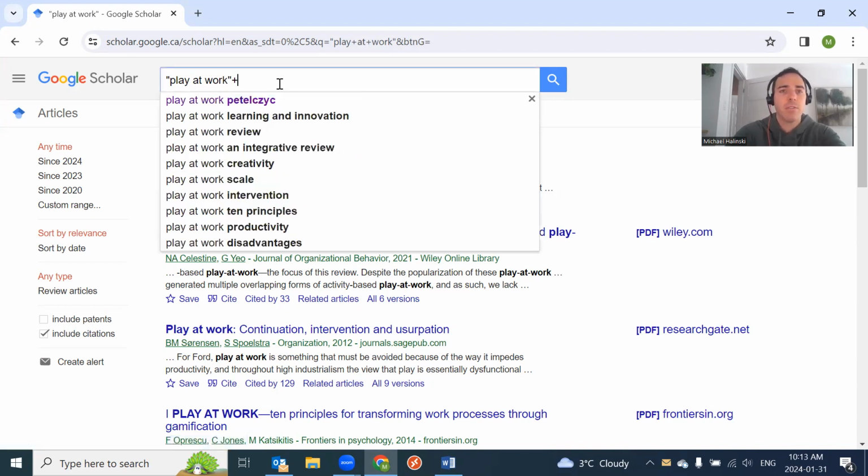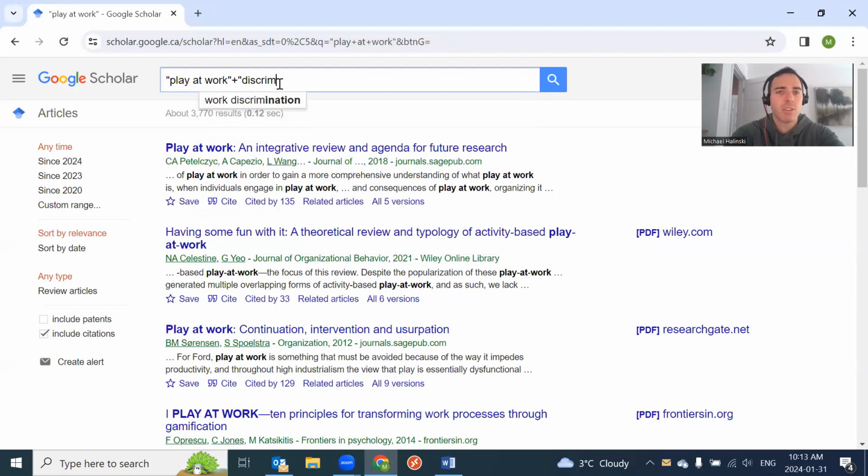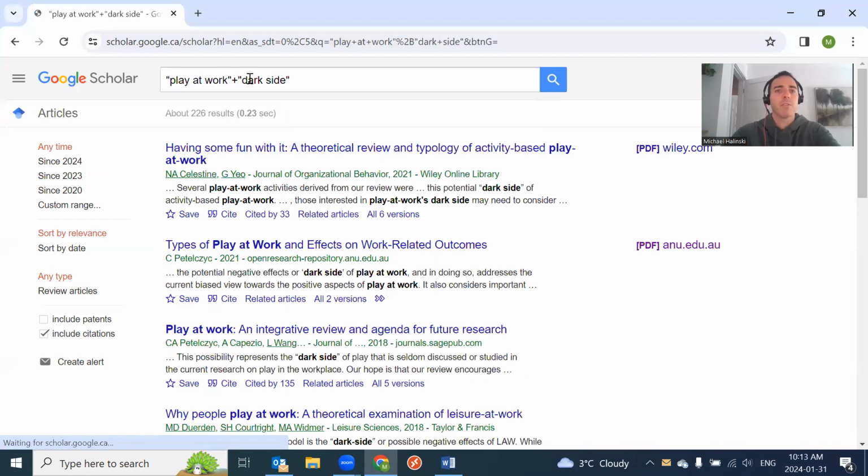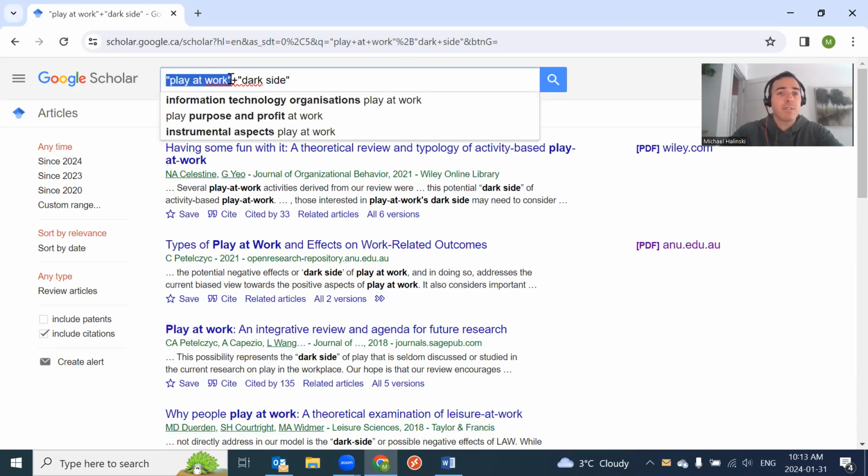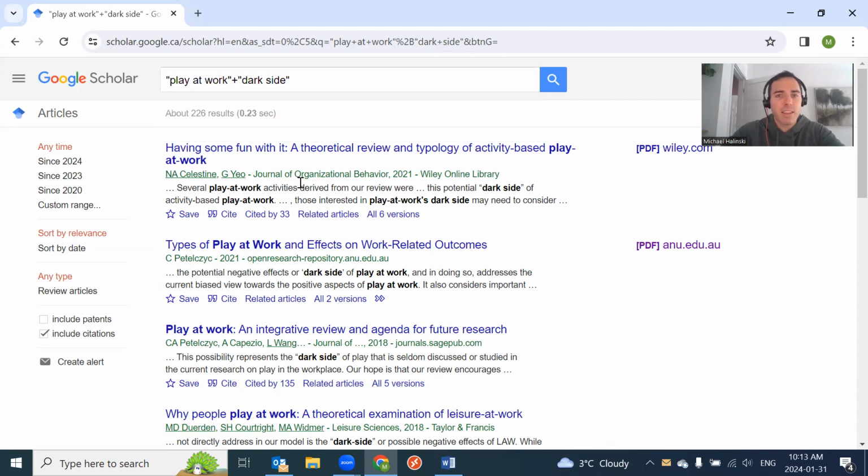And say I want to do play at work and, I don't know, discrimination or the dark side, or something along those lines. It's only going to find articles that have the string play at work and another string, the dark side. So in this case, we'd find all the papers related to play at work and to the dark side, or negative outcomes associated with it.